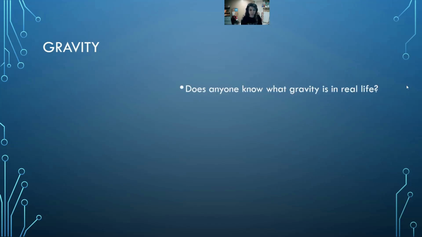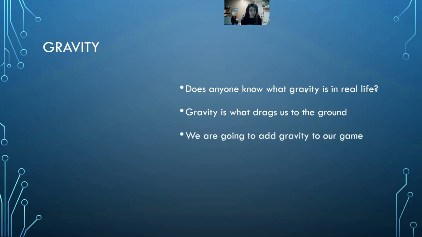Do you know what gravity is? Gravity is what keeps us on the ground. We're going to add some gravity to our game. That way if we were to walk off the edge, we will fall down.